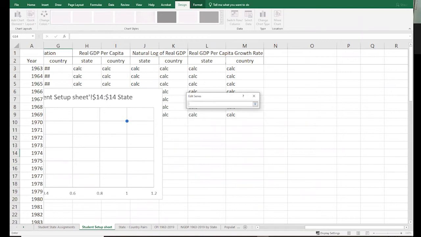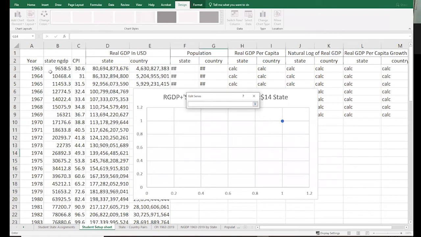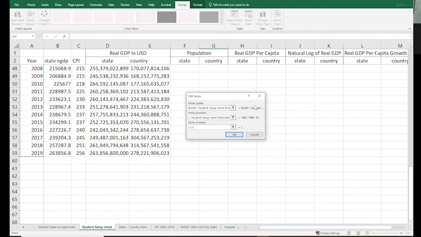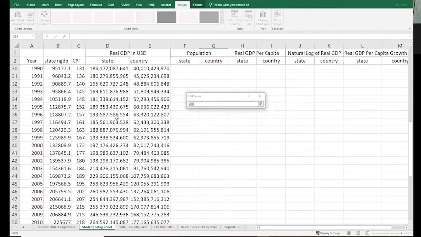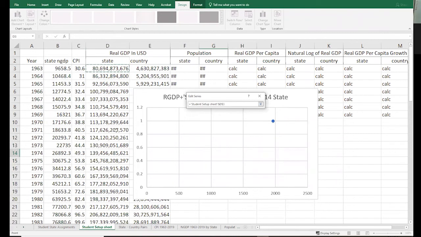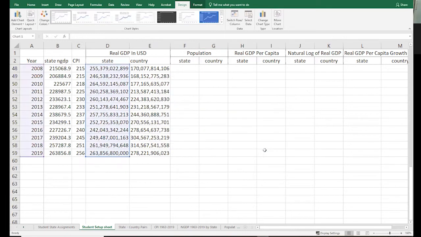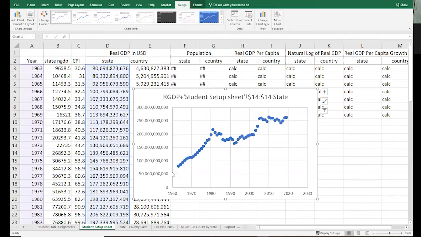I want that to be the years. So I go all the way over here and I select the years, and that gives me the X values. And then I want the Y values, and for that I want to use the state real GDP numbers. So I select those values, and I hit OK. And I hit OK again, and where's my graph? There it is. Okay, so there is the real GDP growth, or real GDP in real terms, for this state between 1960 and 2020.